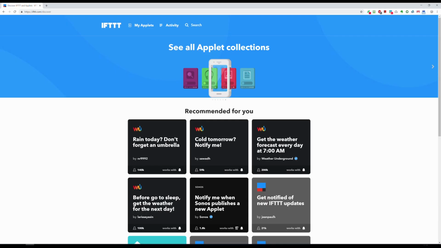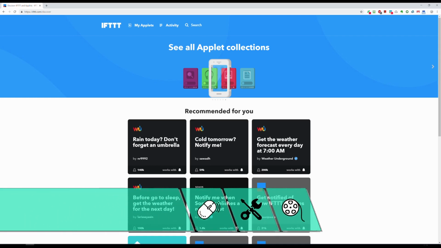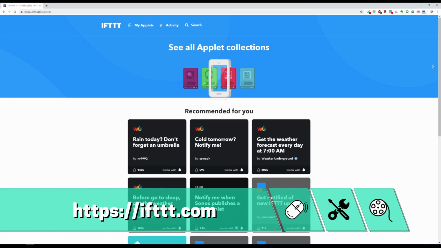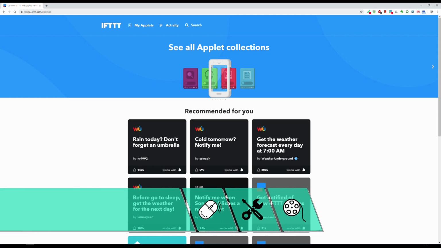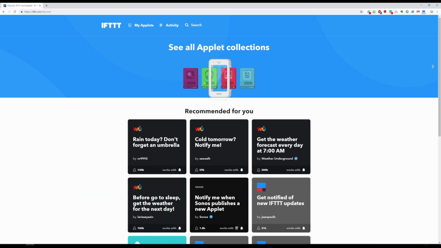If you're unfamiliar with If This Then That, it is a web service found at IFTTT.com. Its function is to link seemingly unrelated services together, using one as the trigger for the other. For example, if the weather forecast is for rain, then send me an email. Or if I receive a text message, then turn my lights red.